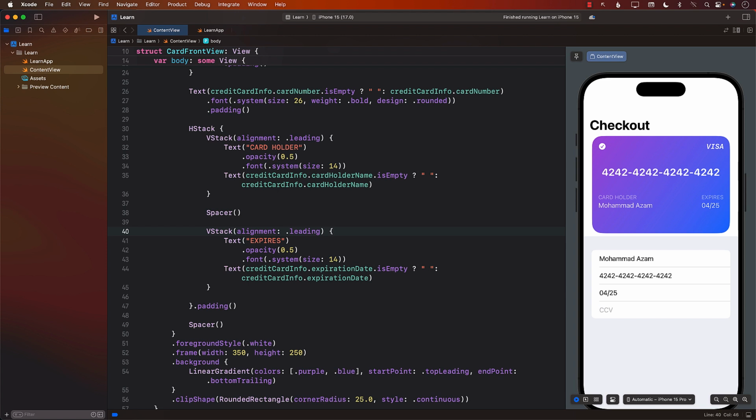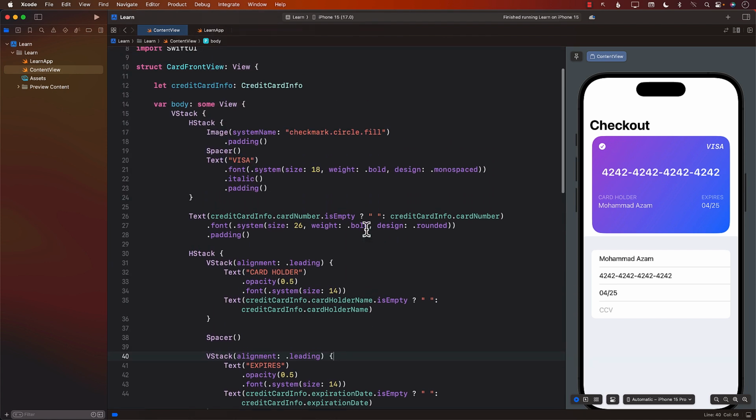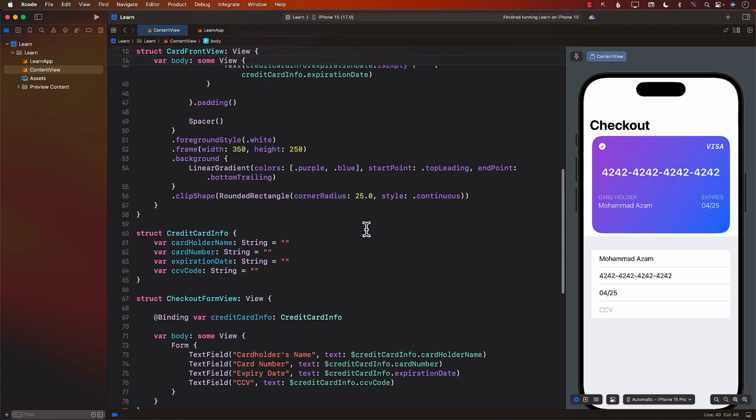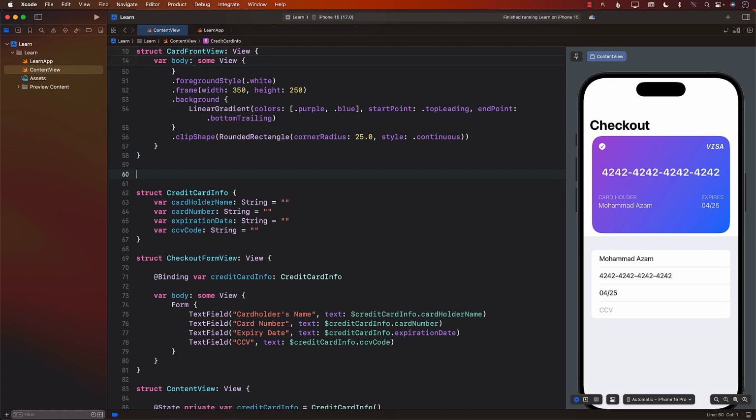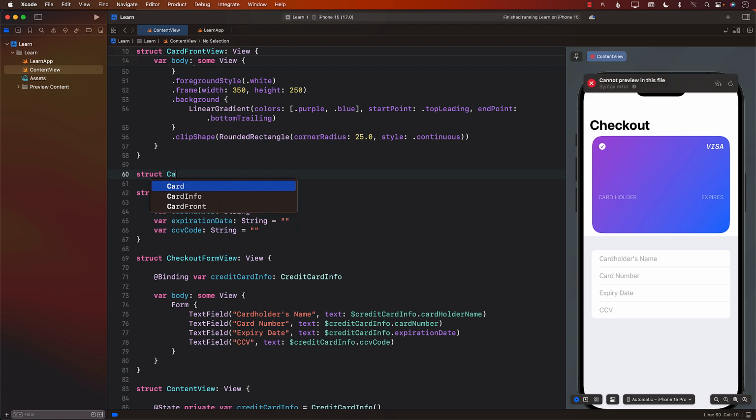So the first thing we should do probably is to create the back side of the card, right? So let's go ahead and create the back side. So this is the front, and over here I'm just going to create the back side of the card. We'll call it credit card back view.